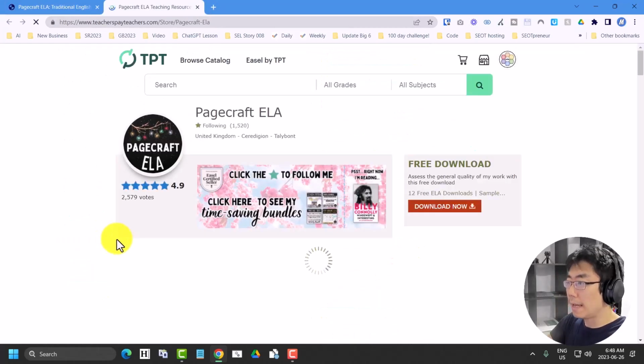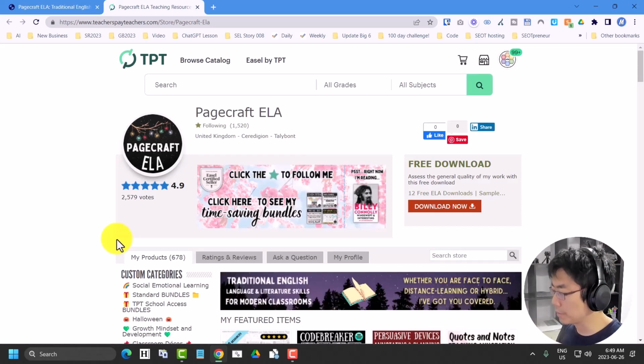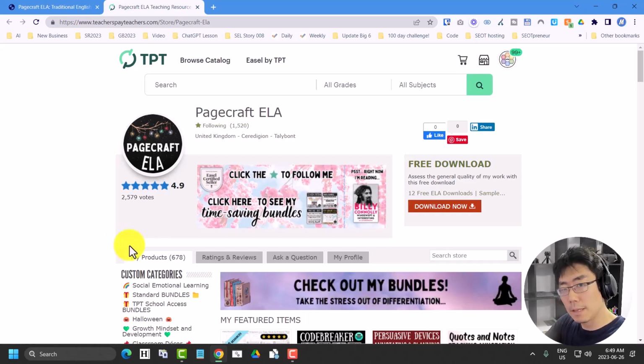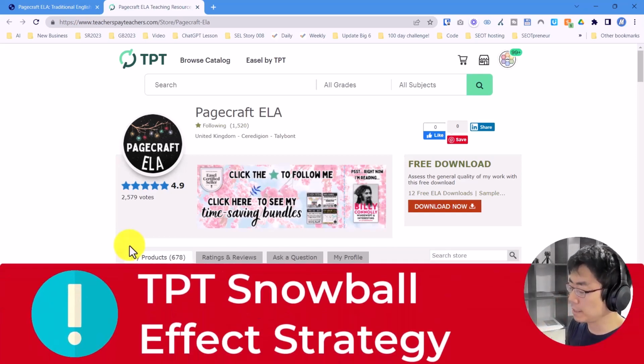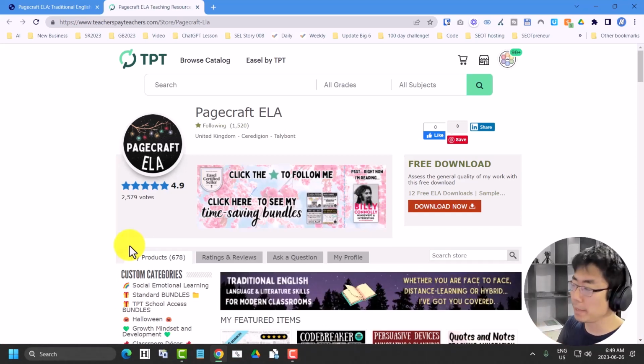So they can click on that and they'll go to the store. And TPT is the store mechanism. I don't want to go create a bunch of accounts on different store platforms, so I'm just keeping it all pointing to Pagecraft ELA. That's part of the TPT snowball effect strategy: as you get more sales on TPT, you get bigger, more social proof, more reviews, and your store gets bigger and bigger, rather than splitting up my effort in 10 different stores.